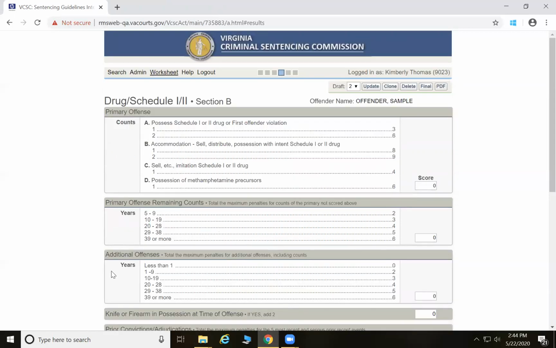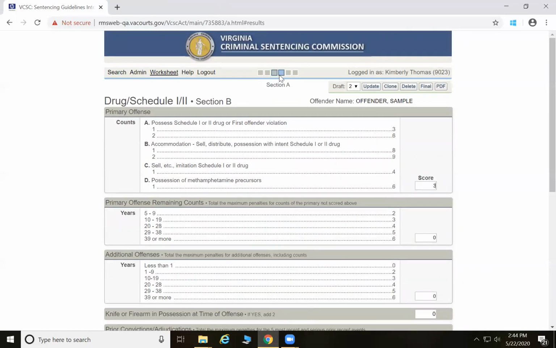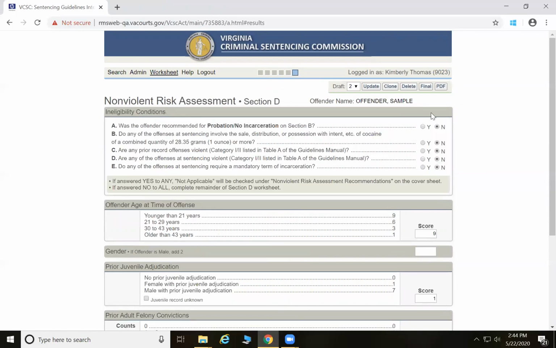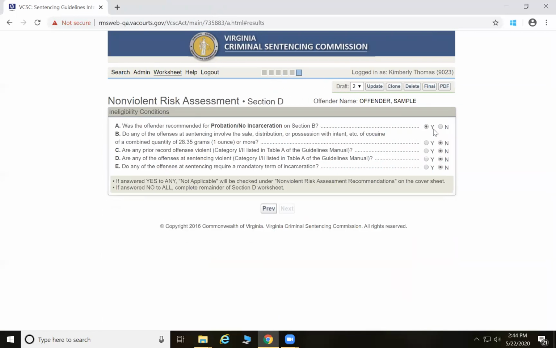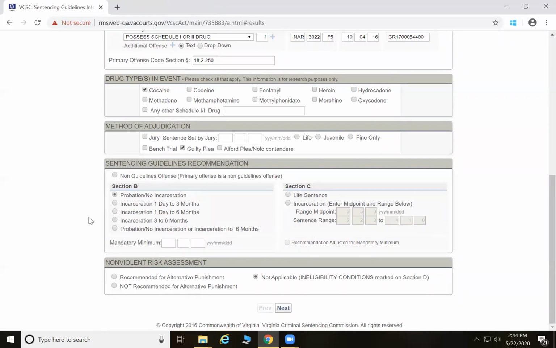Swift will take me to section B now based on that score from section A. So I'm going to score out section A, go back to my cover sheet, or go to section D actually. So he was recommended for probation, no incarceration, so this will no longer apply. I go back to my cover sheet. So Swift has changed the recommendation to reflect the section B recommendation, and that the nonviolent risk assessment is no longer applicable because he was already recommended for probation, no incarceration.